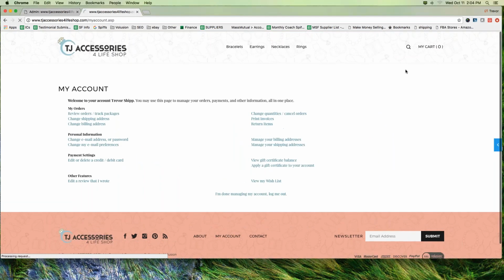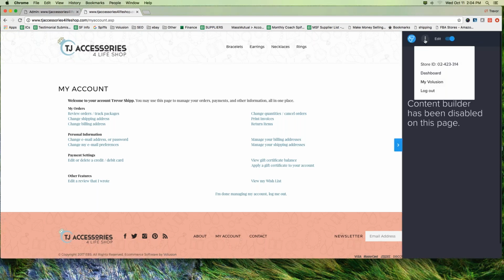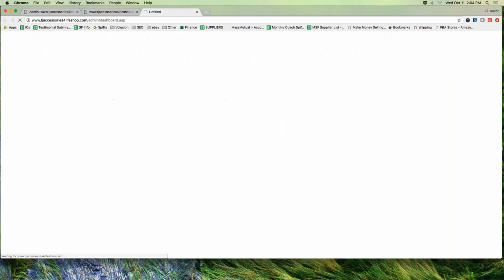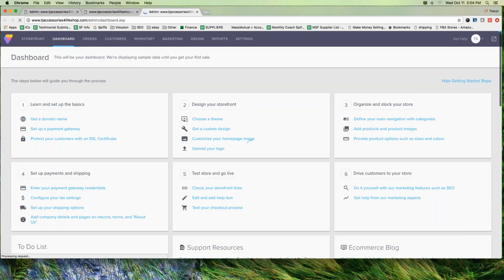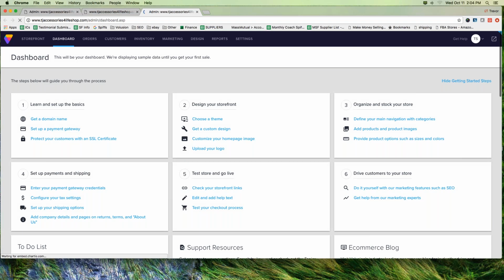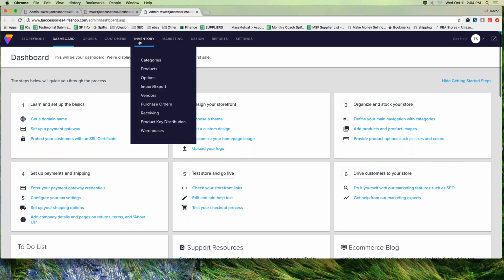Now let me go ahead and first log into the account here, and I got to get to the dashboard first. So that should always be step one. Make sure you get to the dashboard. And the first thing we're going to do together is create a very simple category. So I'm going to start by going to inventory and then categories right here.